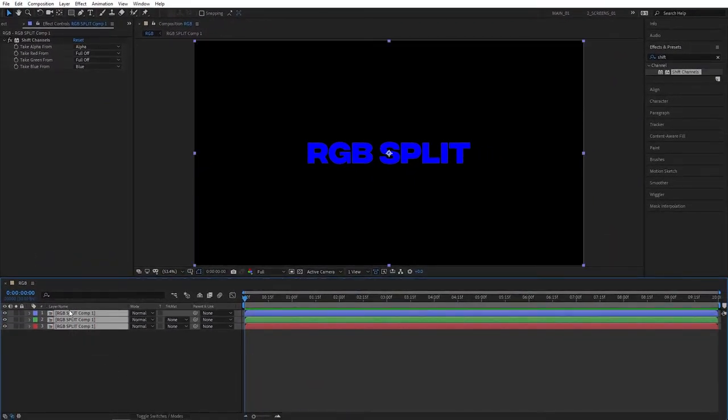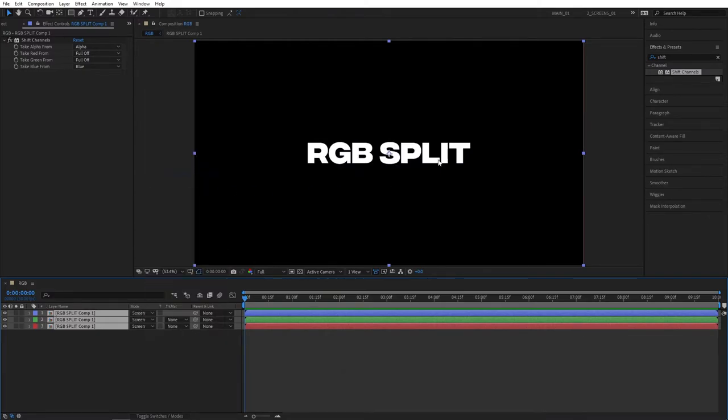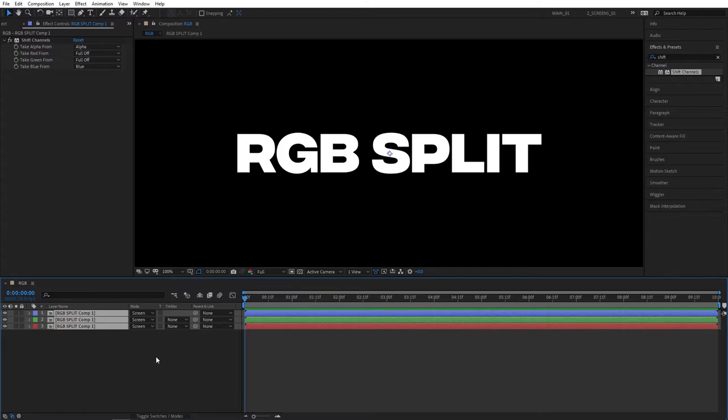Then select all the layers and set the mode to screen. If you don't see the mode column, click on the toggle switch modes until you see it. Click the drop down and select screen. And by doing that, you can see the colors back to white. That's because we need to adjust the positions of each individual layer.